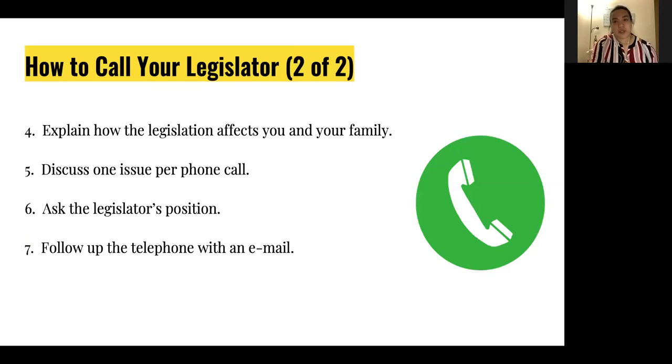You also want to explain how the legislation will affect you and your family, and this will help put your situation into perspective. And make sure to mention just one issue per phone call. And before ending the phone call, ask for the legislator's position if they want to pass or oppose, and ask for a commitment to either oppose or pass the bill. And don't forget to thank them for the time.